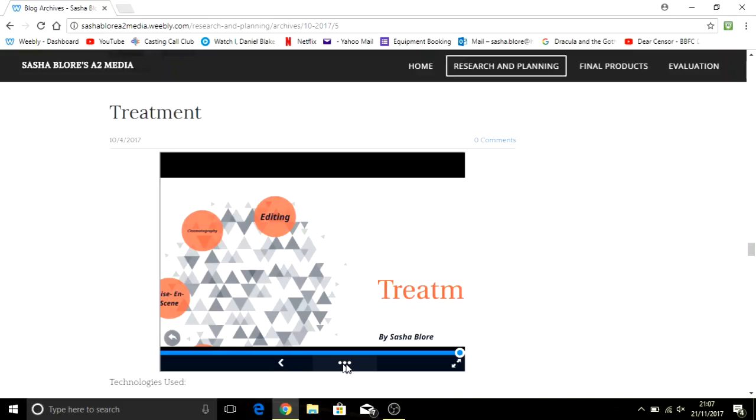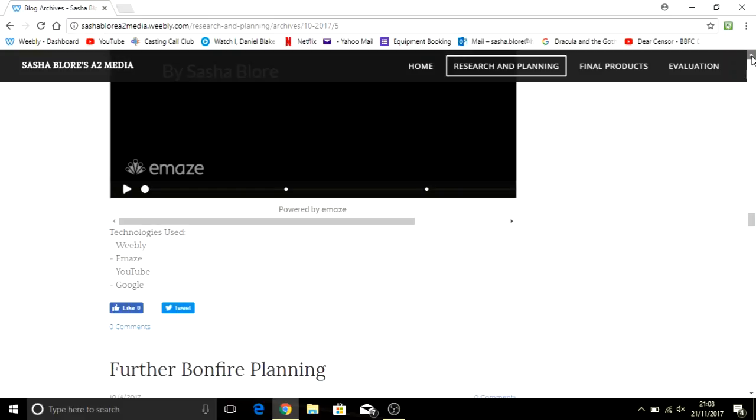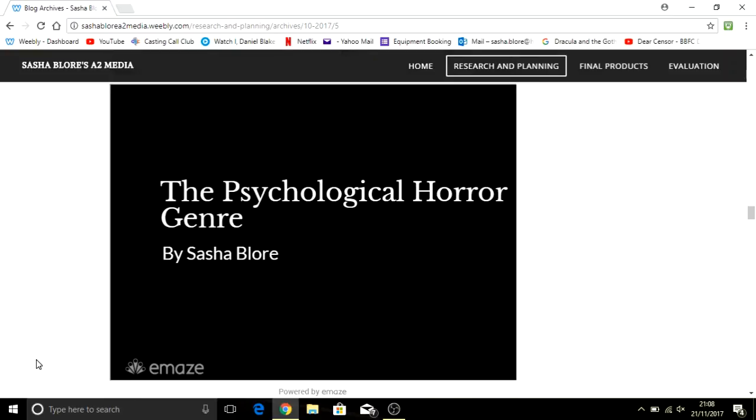Then I've got some more bonfire planning, which I don't think I'm going to have to do the bonfire, which is brilliant. It saves a lot of hassle. But if I do, it's still there. You know, you can have a look at it. It's planned. It's brilliant. It's fine. Then we've got another emaze. This is for the psychological horror genre. So a bit of genre research.